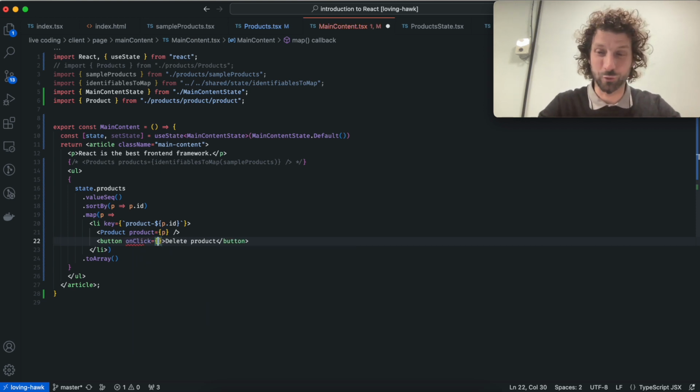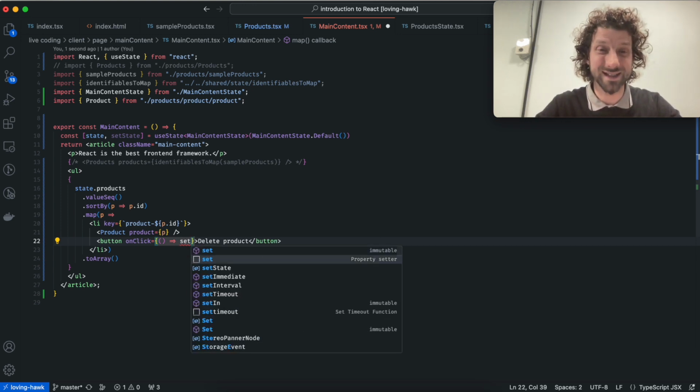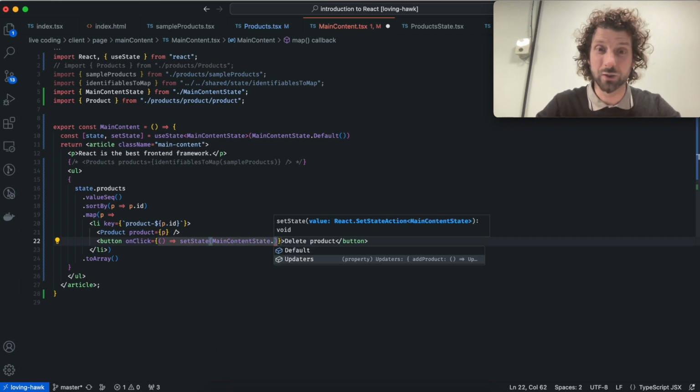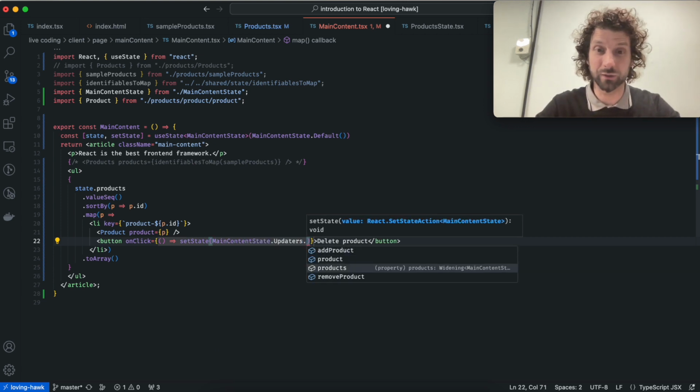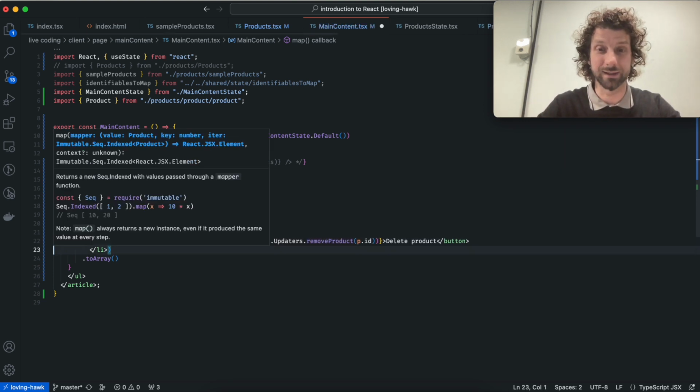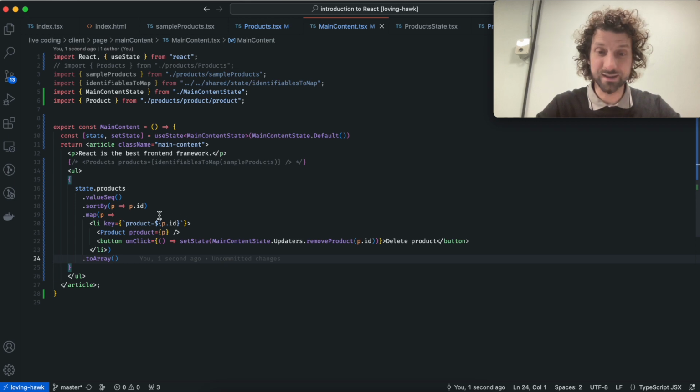So let's add the on-click event handler. It doesn't really matter actually what we get as input, because we're not really going to work with the event handler. We know already product p.id needs to be deleted. We call set state, and what do we pass to set state? Well, we say what to do. And what do we want to run? An updater of the main content state, which is remove product. Which product? p.id. And there we go. Let's test this.